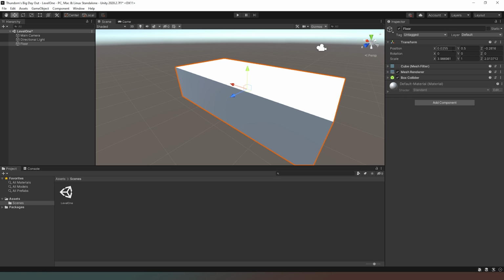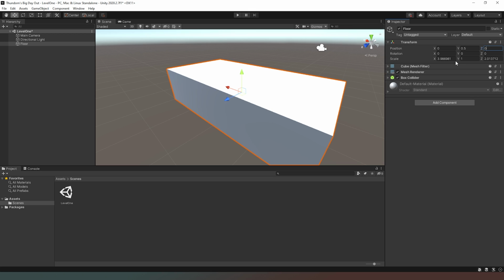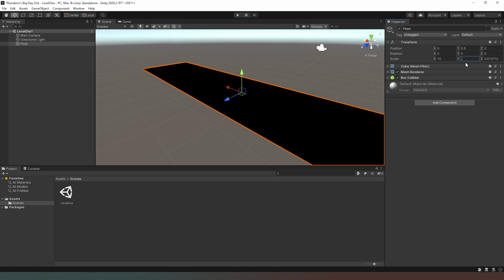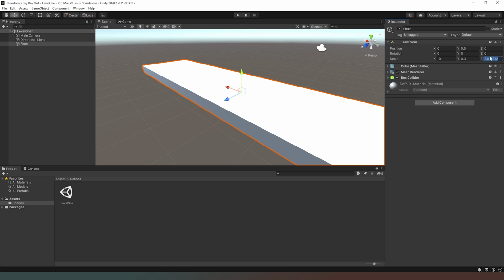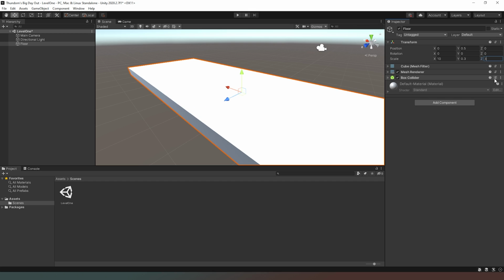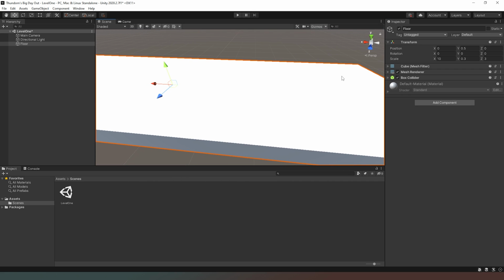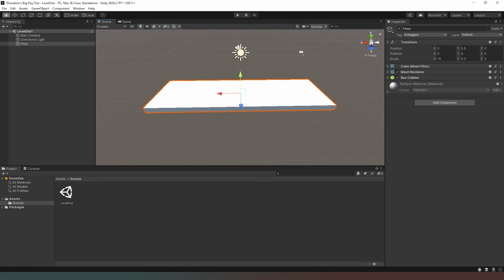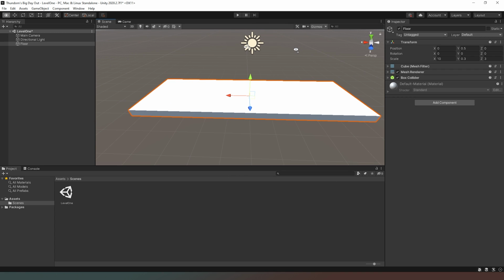Now, I'm going to reset my X to 0. I'm going to reset my Z to 0. I'm actually going to change my scale on the X axis to probably about 10. Now, I'm going to change my Y axis to about 0.3, I think. And I'm going to go with, I don't know, maybe like 3 as my Z scale there. Just gives us a nice big flat platform there that we can use to be our platform for moving forward in our tutorials.